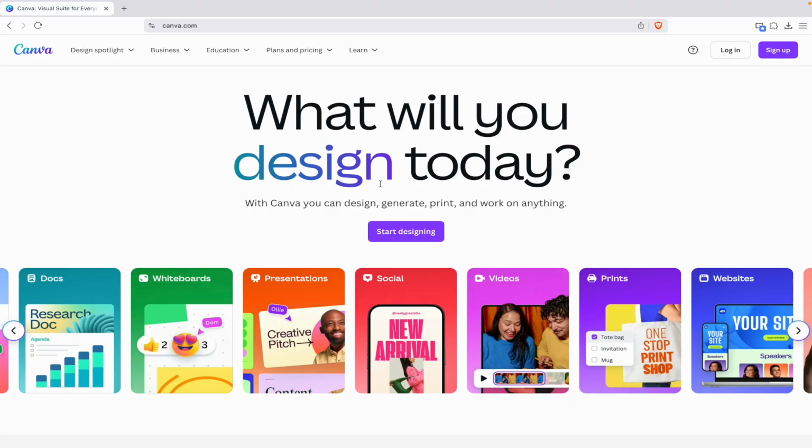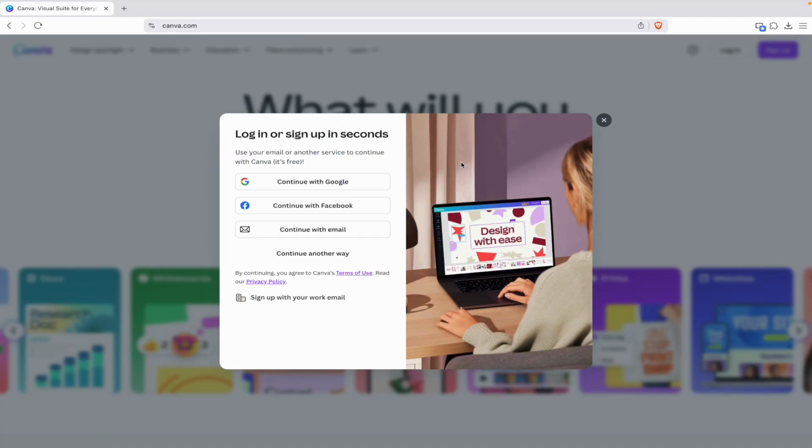canva.com, and I'm already on the page. And from here, you're going to need an account. So if you don't have an account yet, you're going to click on sign up. And here are the account options that you can use. If you have a Google Gmail account, you just click on continue with Google. Or if you have an existing Facebook account, you can just click continue with Facebook. If you don't want to link your Gmail or your Facebook, you can also continue with email. So you can create it with email, or you can continue another way.